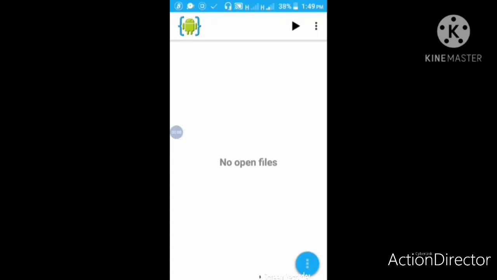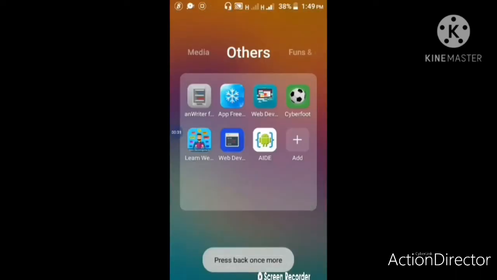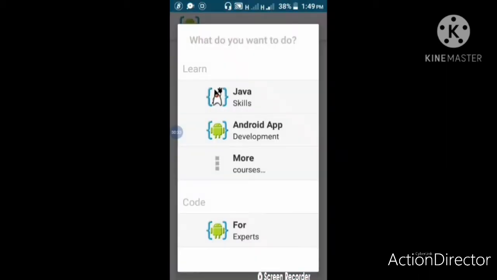Your Android phone 2021. So for this, we're going to use AIDE, which is a free text editor or code editor for making Android apps. So I encourage you to watch my previous video on Android app development with XML and Java on your Android phone. So after downloading AIDE, we open it.